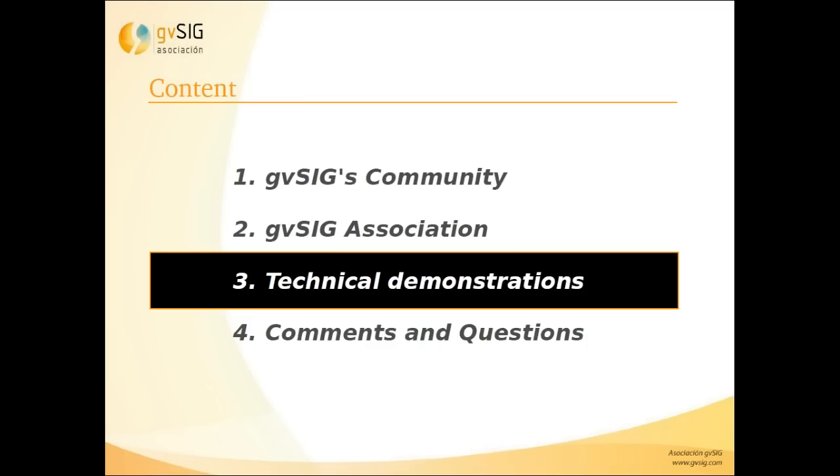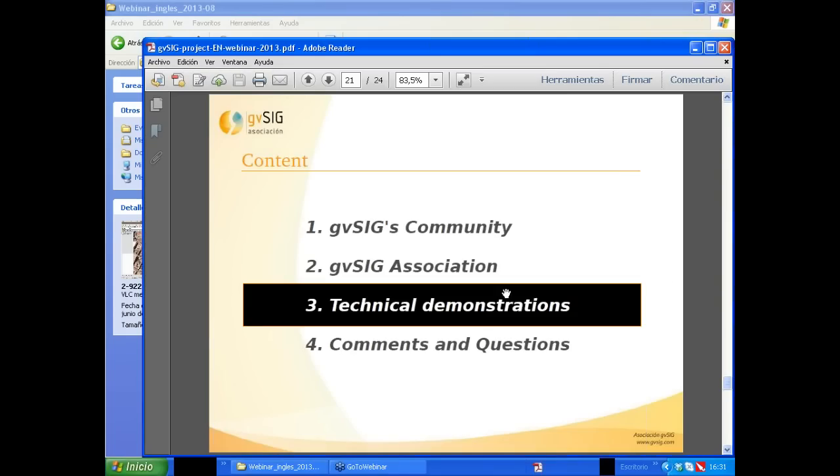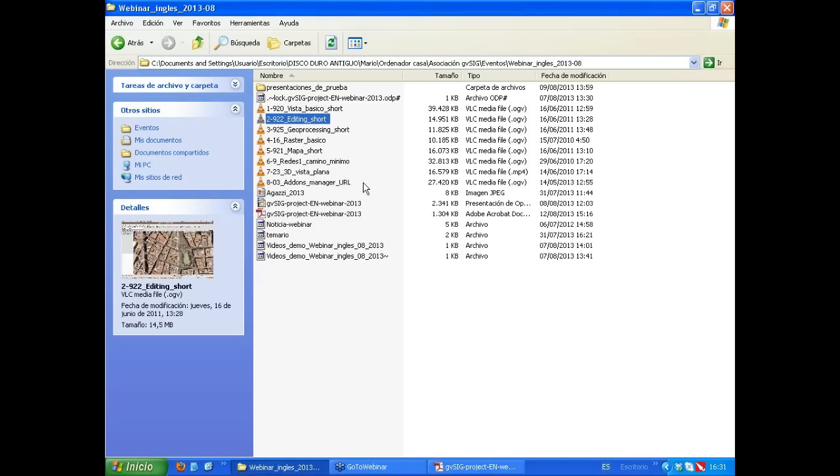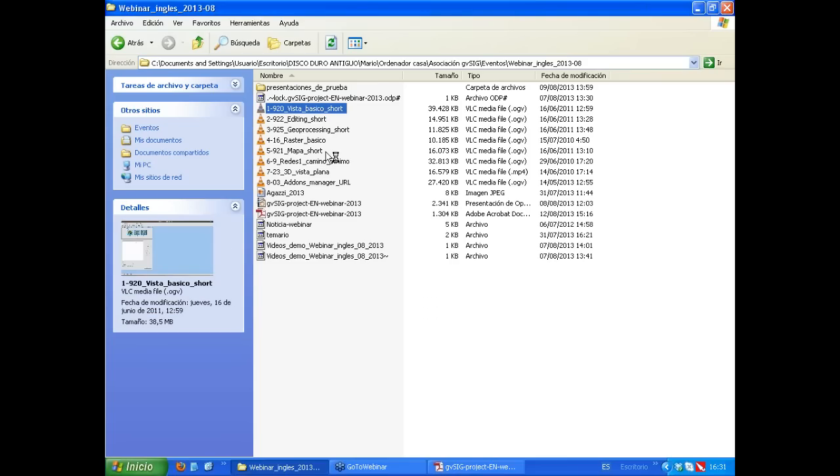Now my colleague Mario Carrera will tell you about the technical demonstration of gvSIG Desktop. So thank you, and Mario is going to continue. Hello. We are going to see several videos about gvSIG. The first one is about the main basic functionalities in gvSIG.